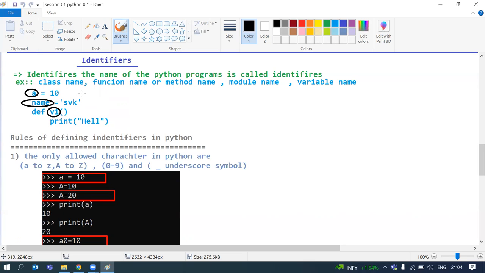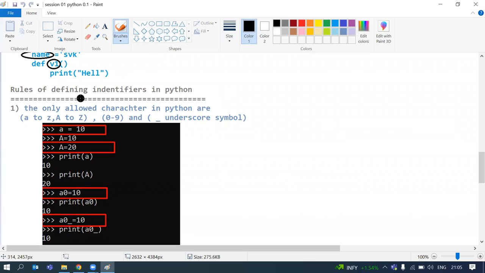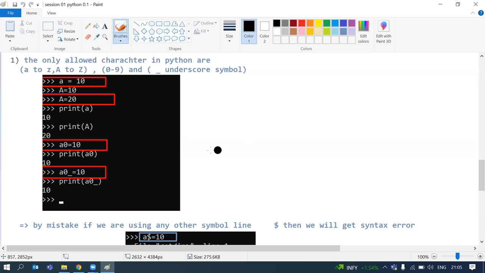Like a variable: suppose you declared a equals to 10. So a is the identifier here. Name is the identifier. def v1, v1 is the function name, and the function name is an identifier. So, the rules for defining an identifier in Python. We have some rules, and if we follow these rules, we can declare our identifiers.